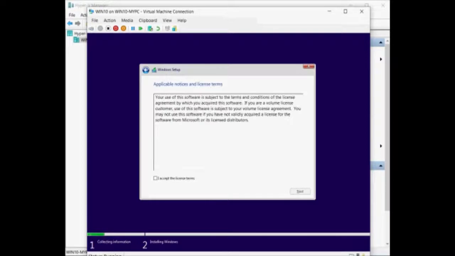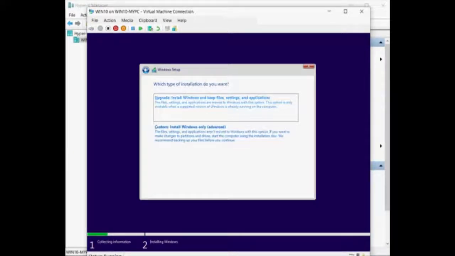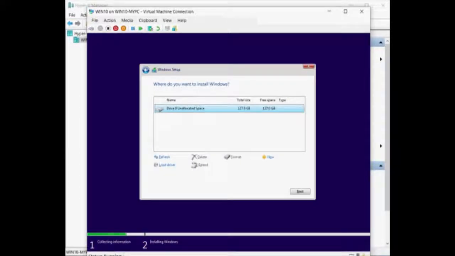Next, after the license, you need to accept it. Next, either upgrade or custom install. So I'm going to go for custom install. If you have some files, like in production, you can go for option number 1. If you don't, go for option number 2. If you would like to have more than one drive, these are the options here where you can create new, and you can specify drives, extend, load drives.